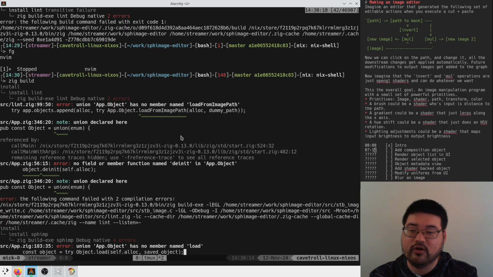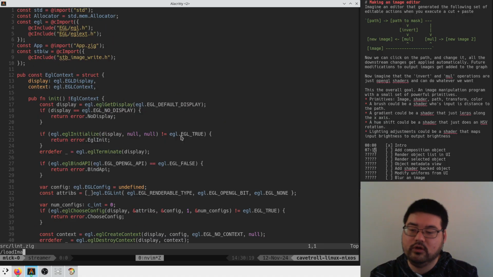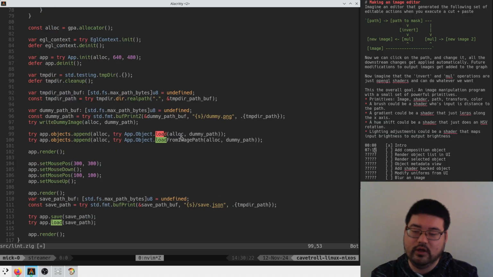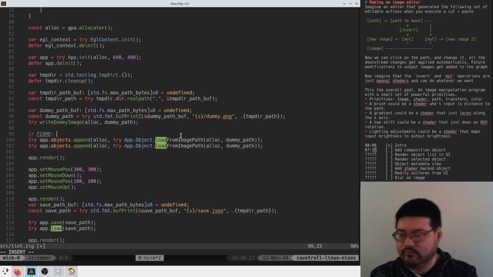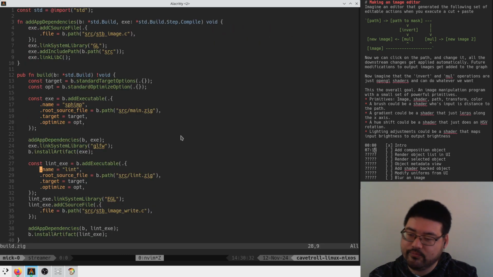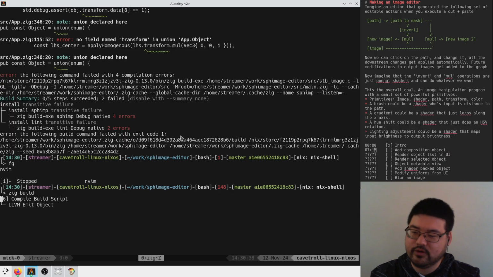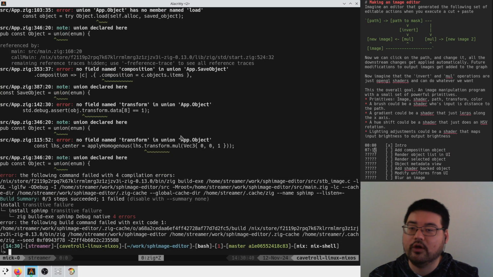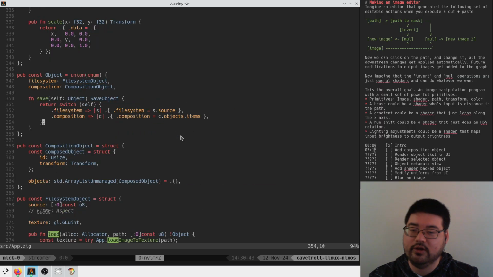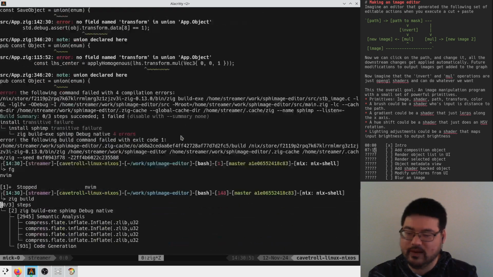Okay, load from image path doesn't exist anymore. That's true. So this needs to be... Can I just not compile this for now? This is wrong API. We don't need the lint script right now. That's just gonna cause problems for us. Okay, so composition is not the thing here. Is it not? What is it called? Composition object? Why are we so stupid? Just call it composition.